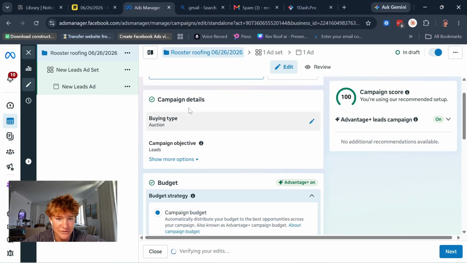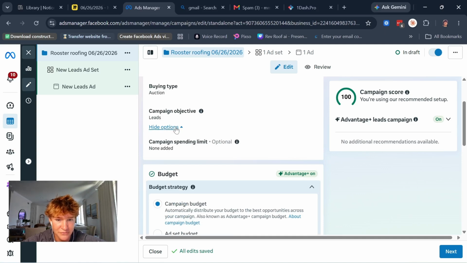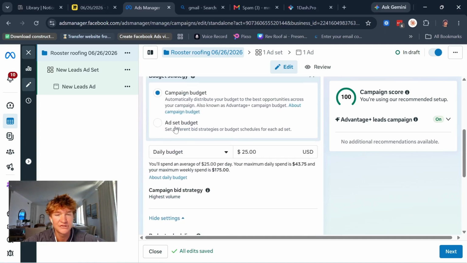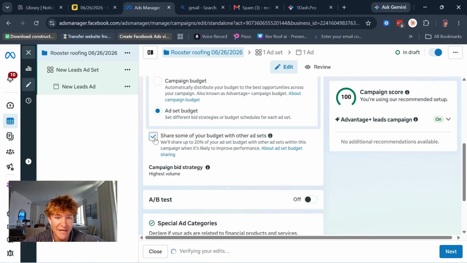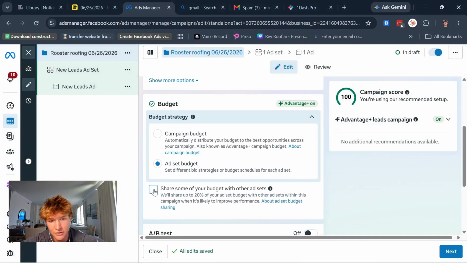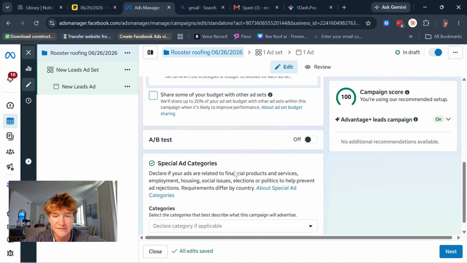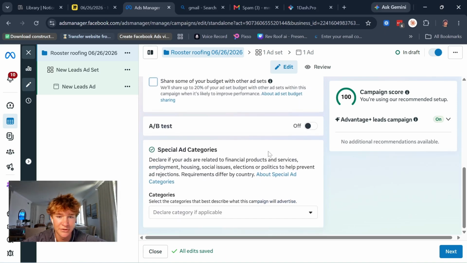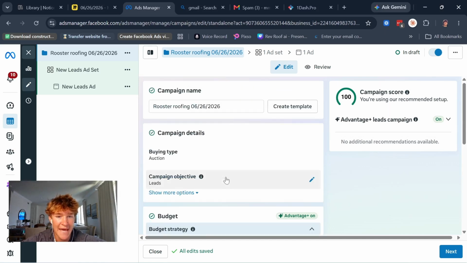Now I don't touch any of this. Make sure it's leads right here. Show more options. Don't click any of this. So when you're testing, I always do ad set budget. Make sure you unclick this. This is very important. You always want to unclick these boxes that Meta has you click on, because they actually affect your ads. So unclick that. That's going to be it for the campaign tab.